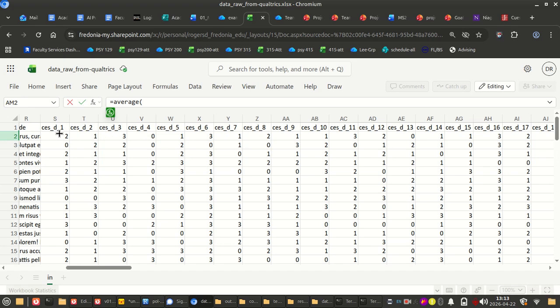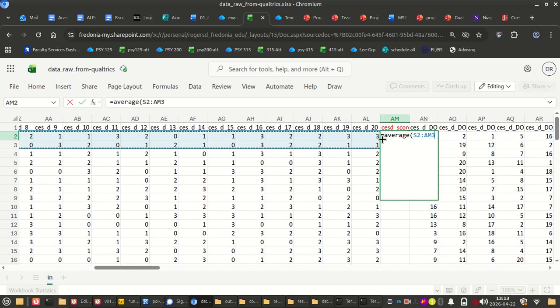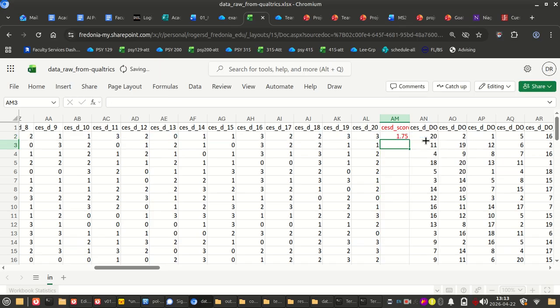I want it to do just this person right here, just their CESD scores. Notice I'm not doing the DO ones. I could probably hit enter, but just to be safe, I'll hit close parentheses because every once in a while that's important. So that person's score is 1.75, and I would copy that.